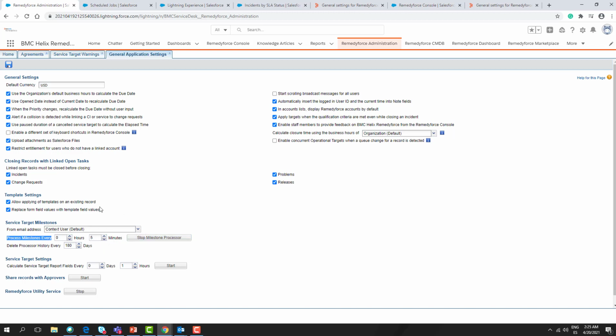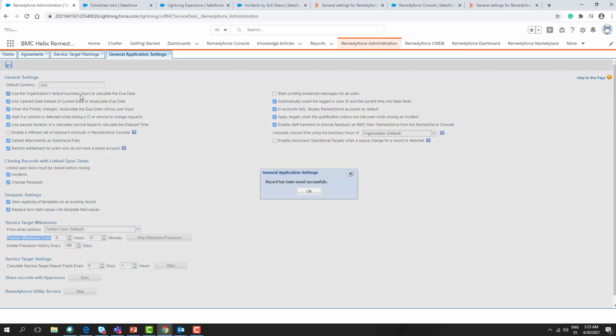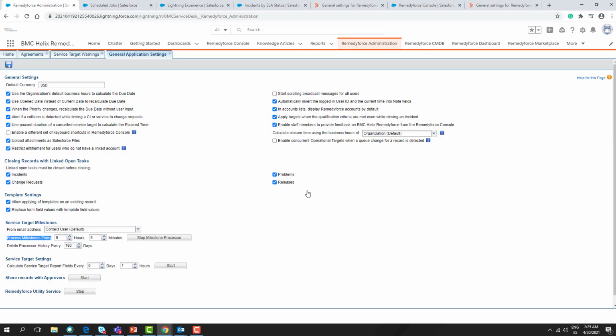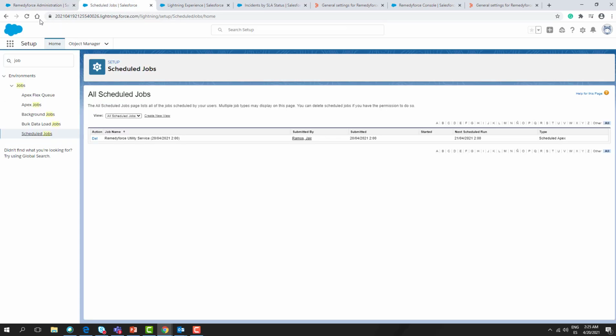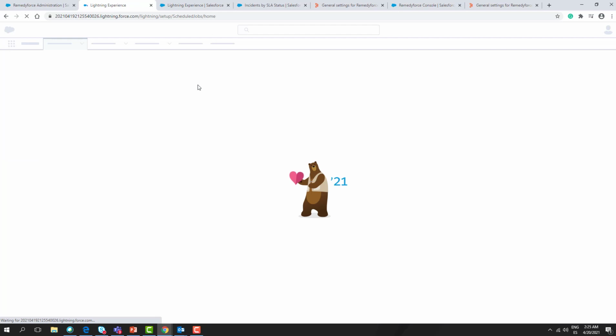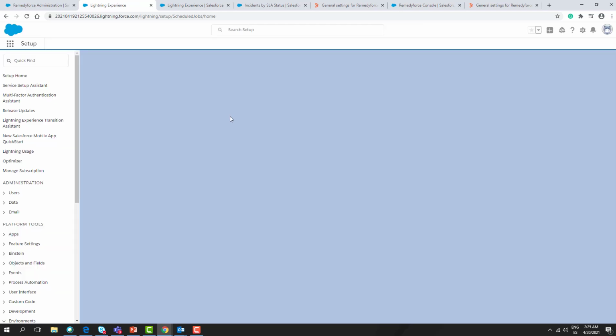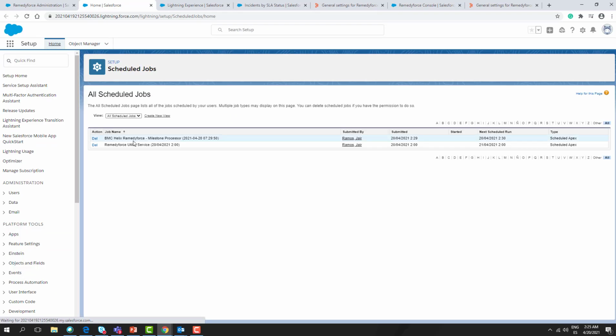Remember that it is set to every 5 minutes. Click OK. And now let's go back again to scheduled jobs and refresh the page. Okay, now you can see that the BMC Remedyforce milestone processor is running. You can see when the next run is going to be, and this is a way that you can make sure the job is running in case you are not receiving email notifications. This is part of the troubleshooting steps.